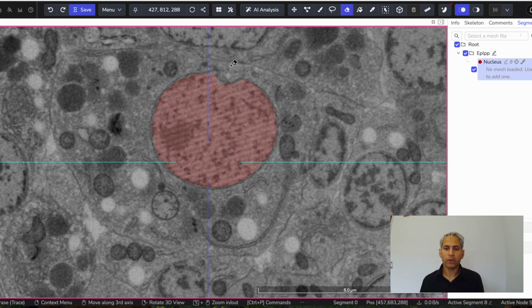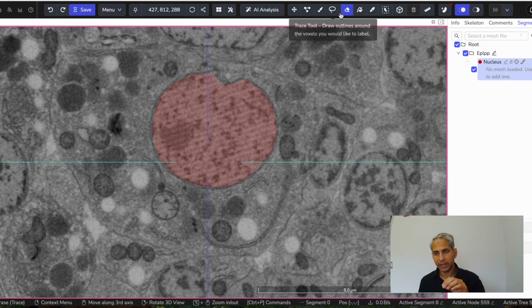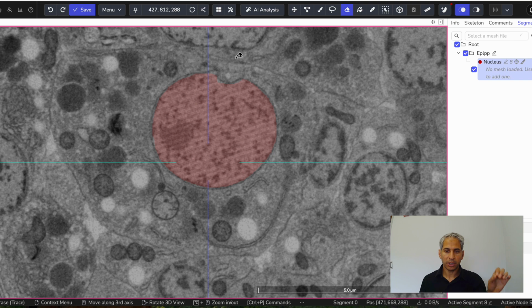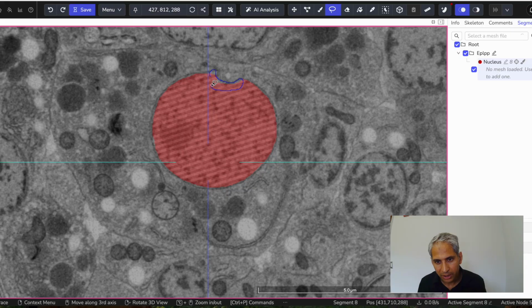If you are working with quick select, your eraser is going to be a brush. If you're using the trace, your eraser is going to be like a pen. So now let's fill in this part of the nucleus, just so that we leave it clean. This is a spot I care about because there's a detail here.